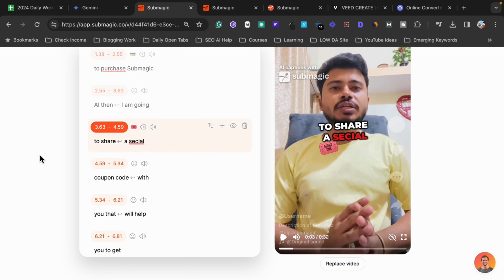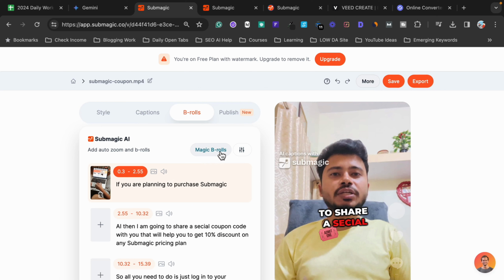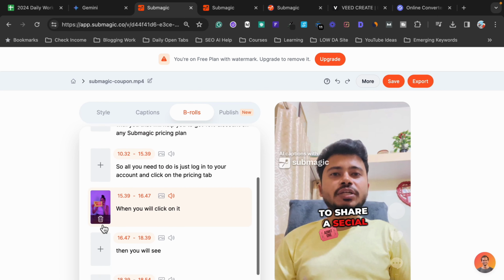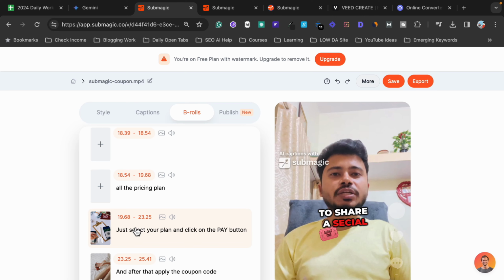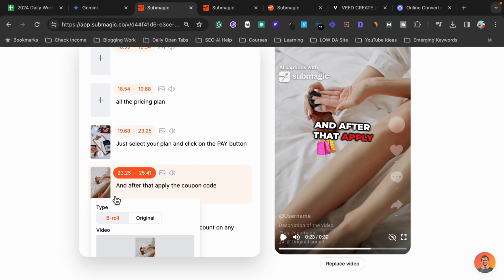Okay, the first con is this, and the second con is that if you click on Magic B-roll, it is not perfect. It will generate random B-roll for you. Let me show you a live example here. As you can see, we are talking about applying the coupon code, and when I click on Magic B-roll, it added a B-roll where we are applying some kind of lotion on our body. So it is totally irrelevant, right?